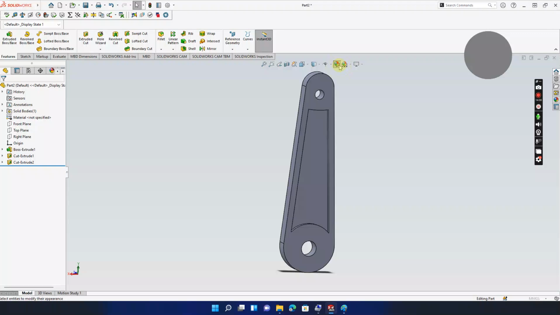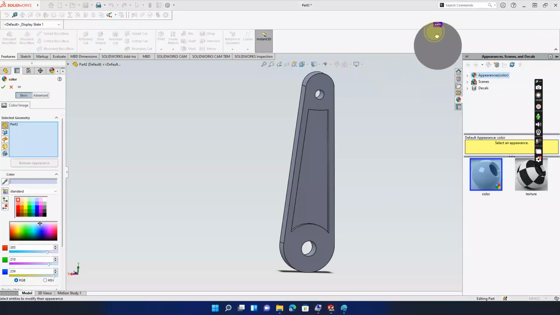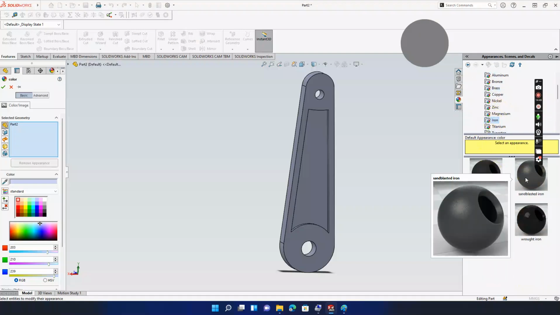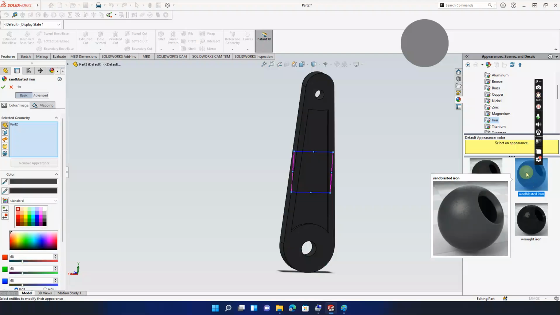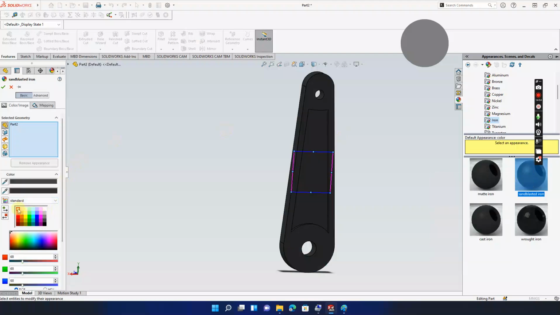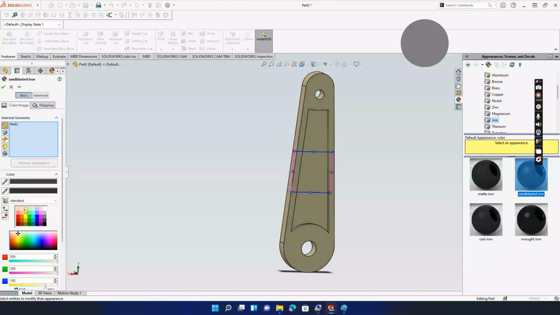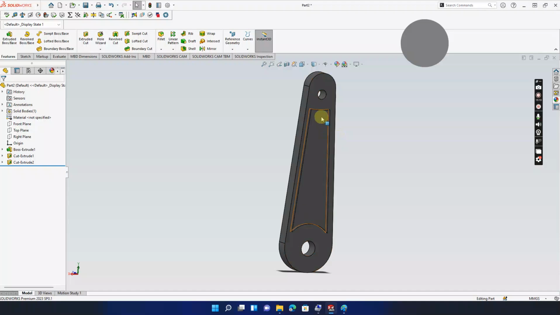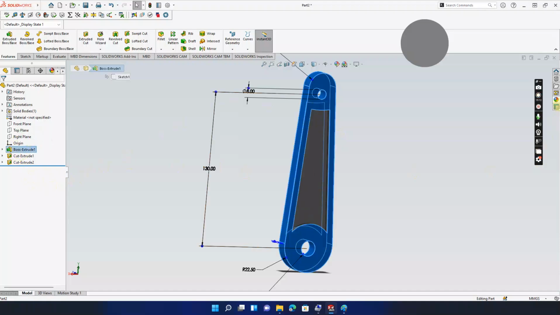Now what we can do is determine material properties. To determine the nature of the material, come right here. You have appearances, come right here to metals. Now let us use, it should be iron, yeah. Let's use any one, sun blasted iron. So you can also adjust the color. I don't know which color to use basically, but I believe this should be okay. So we have it as iron already. So we already determined the material property for this cut extrude.